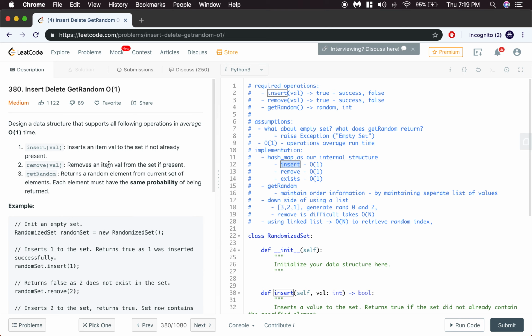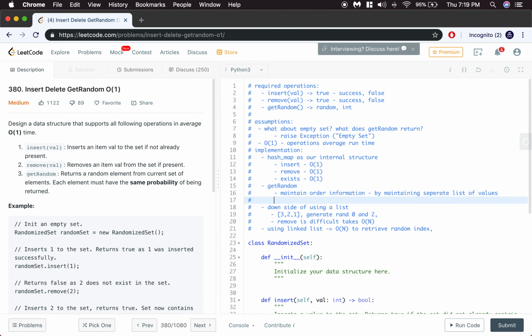Let's see, design a data structure that supports the following operations in average constant time. Insert an element. So we have insert, remove, and exist, all of which are constant time in time complexity. However, we are having trouble implementing GetRandom, right?